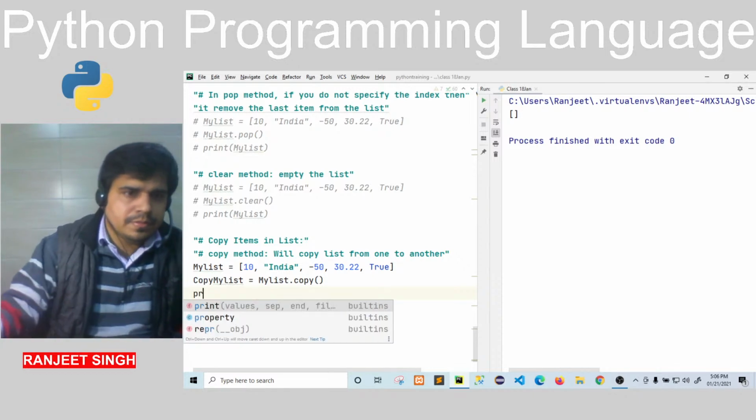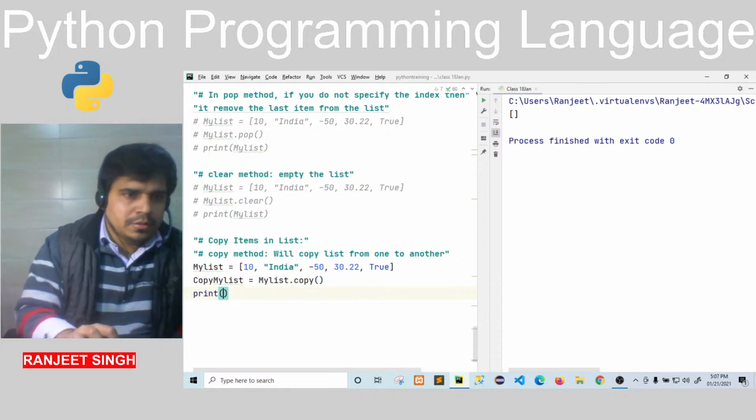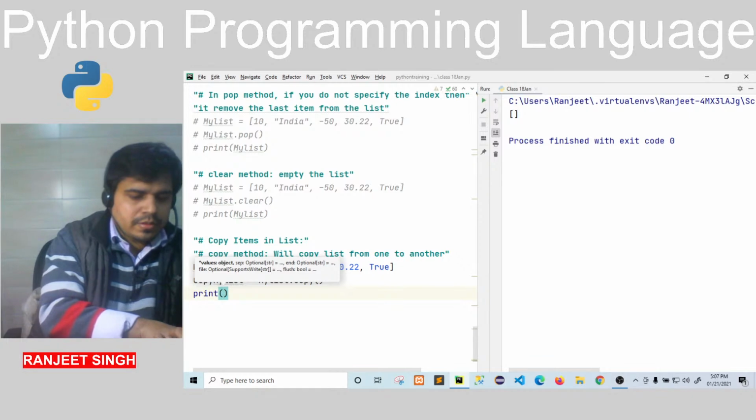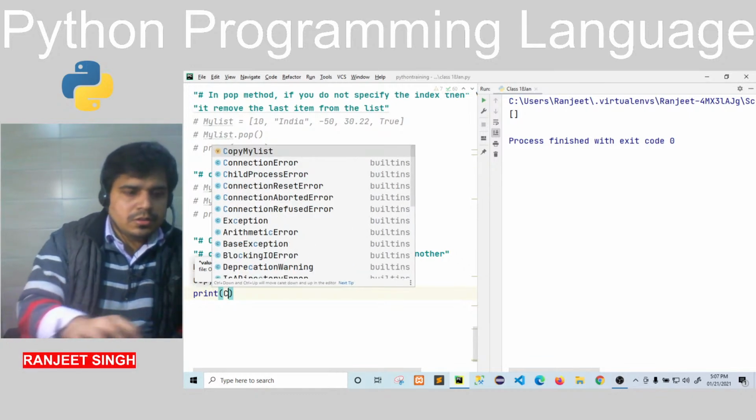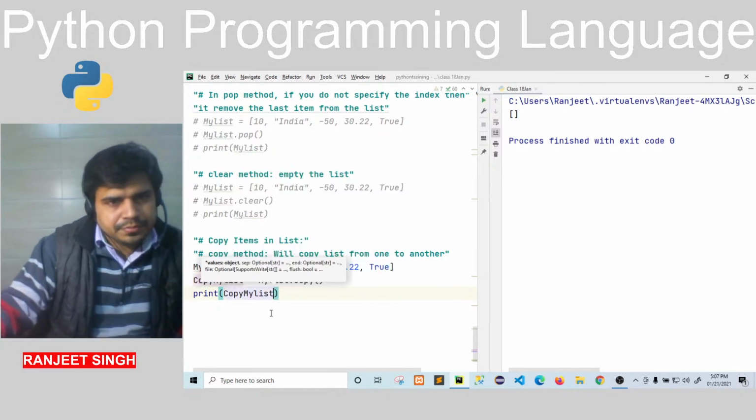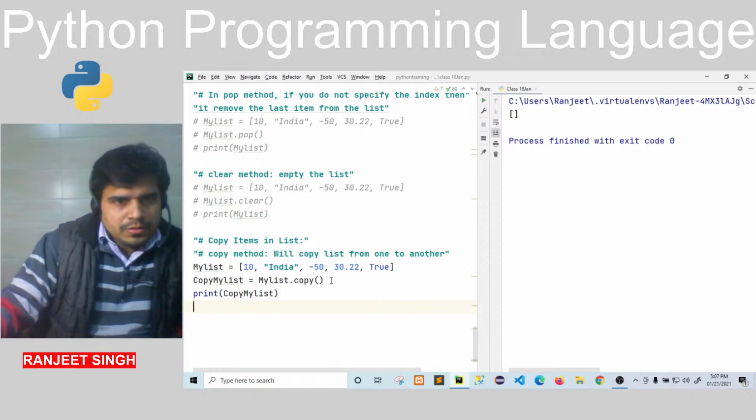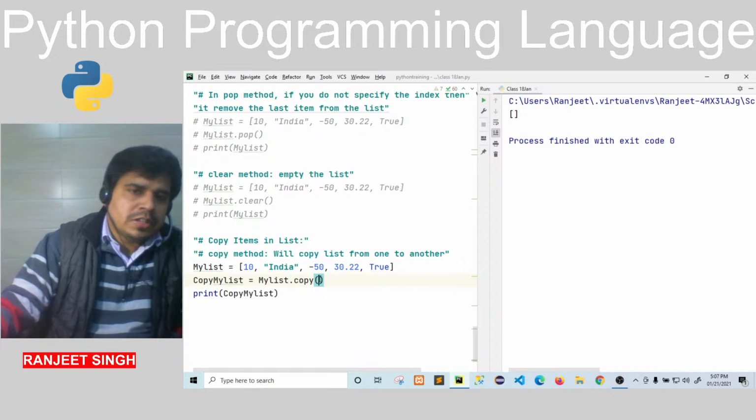Print copy list. Print copy my list. This copy method has no argument here. By default, self is present in it. Self is mandatory, but no other argument is present in this copy method.